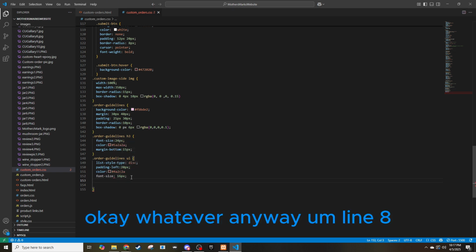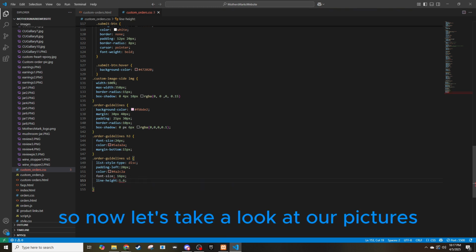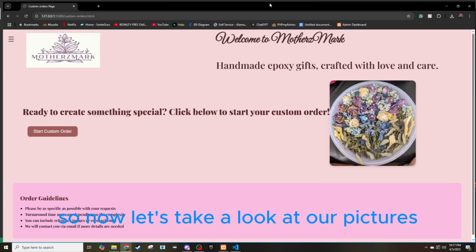Anyway, line height, I go 1.6. So now let's take a look at our pictures.